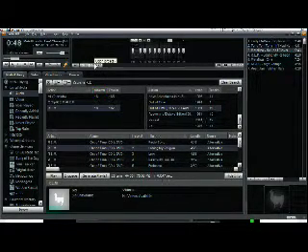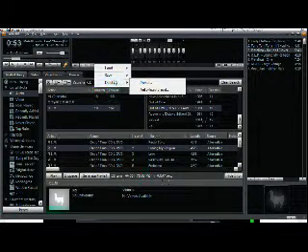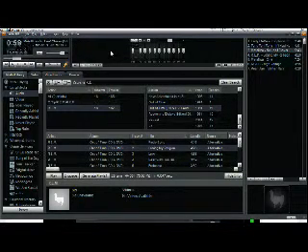Also, with the equalization, you can set up some presets. So you can load a preset, save a preset, and give them names and all that stuff, and you can set a default. So there's all kinds of stuff that we can play around with that.